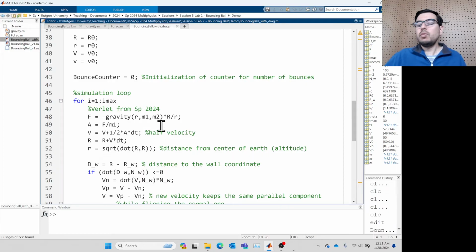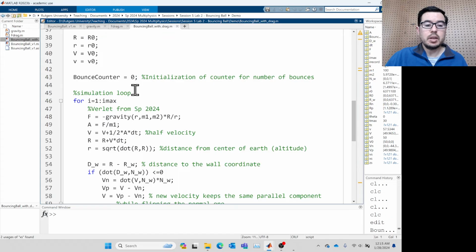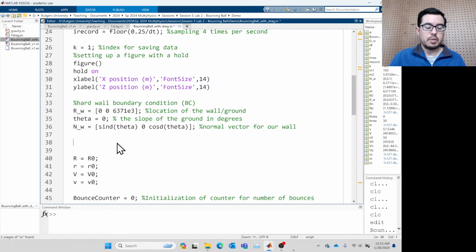Okay, so for this, remember the drag function needs some parameters, so we should probably give it a CD and a rho and a radius, which are constants, right? Those aren't going to be changing, but the velocity, of course, will be changing. So we can probably do this up near the top, even before, right above here. Okay, so right after the hard wall.